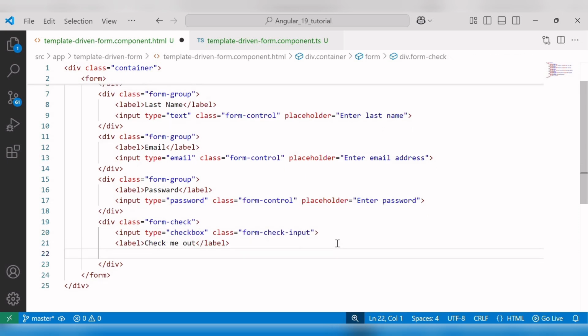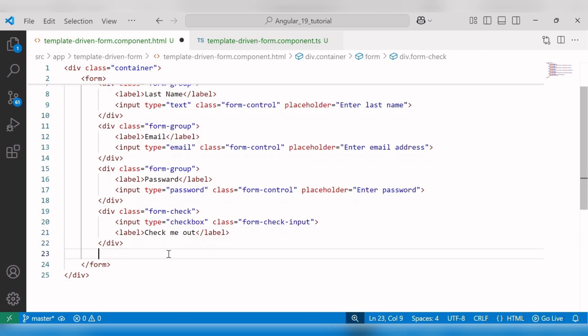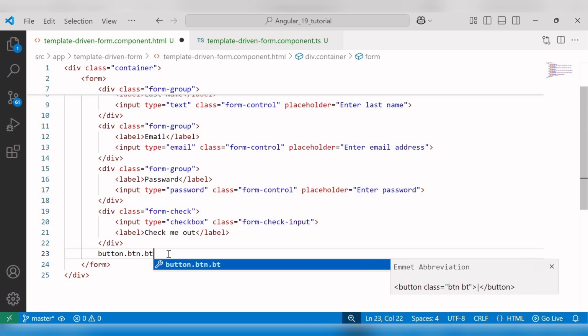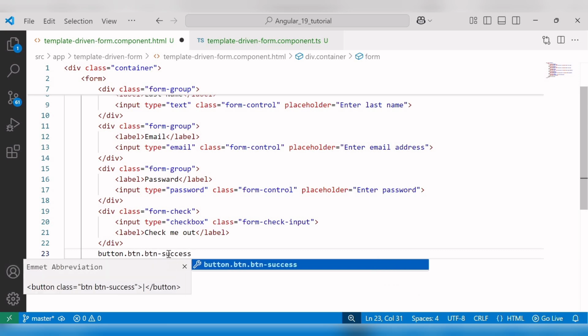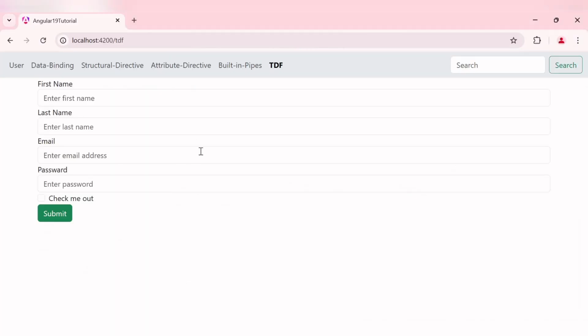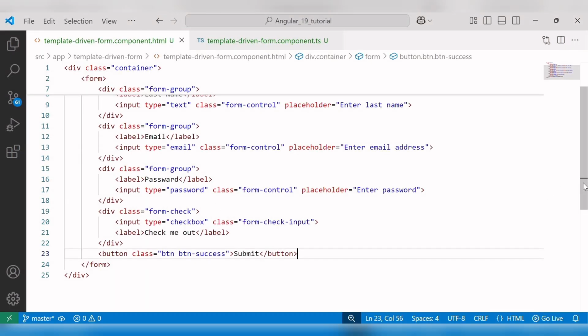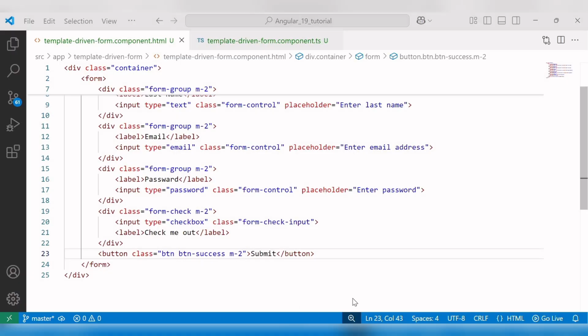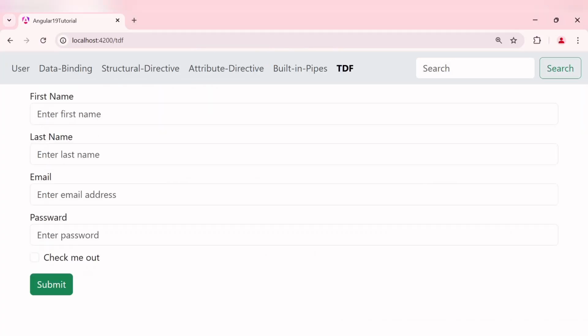Control X, Control V. And at last, I'll add one submit button with class btn btn-success. The button name is submit. Now save the changes and have a look at the browser. Okay, let me add margin for all these fields. Margin 2. Okay. Now save the changes and here you can see we have created a simple form.